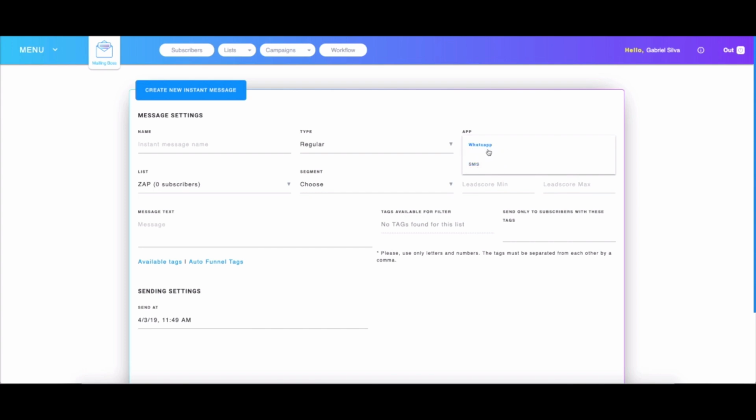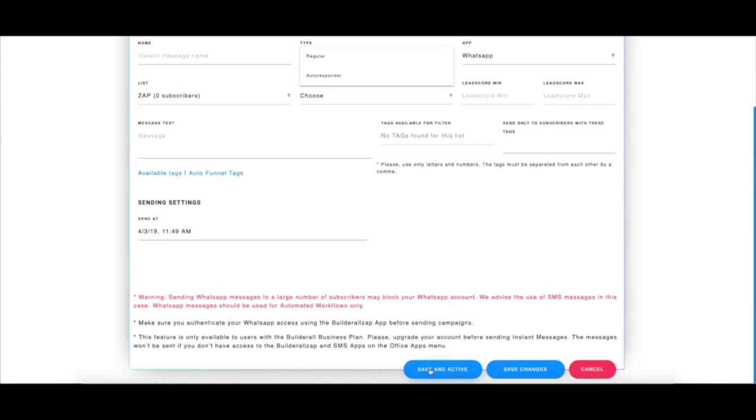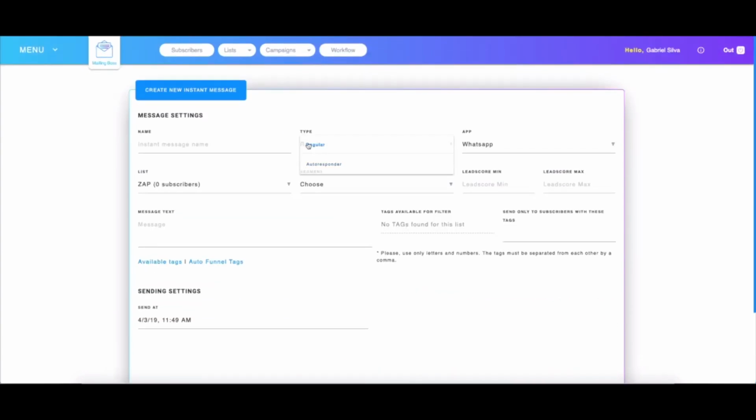And remember, it's important for you to go to the apps and actually connect your WhatsApp Web account to the WhatsApp tool in order for the process to work. And I can also select the type here. I can choose this to be an autoresponder so that the message will be sent automatically, or I can choose this to be a regular message, which will be sent once I click here on Save and Active, okay? Now I can choose the name. I'm just going to put Zap as well. And I can write here the message text, okay? So I'm going to write three dots.